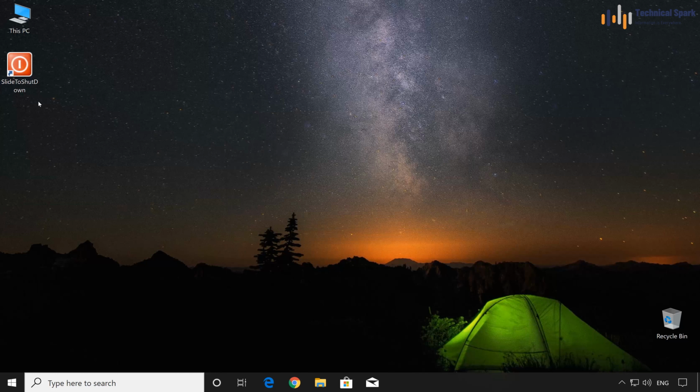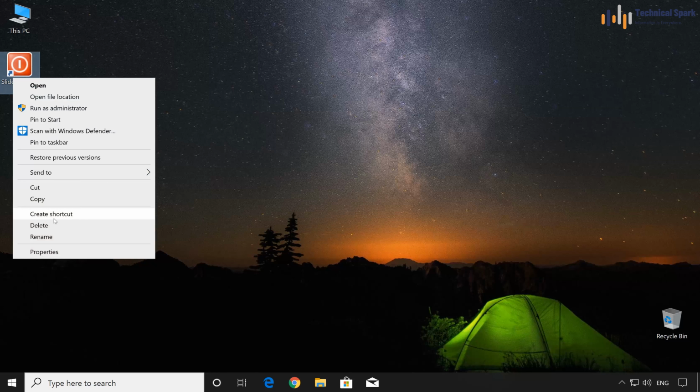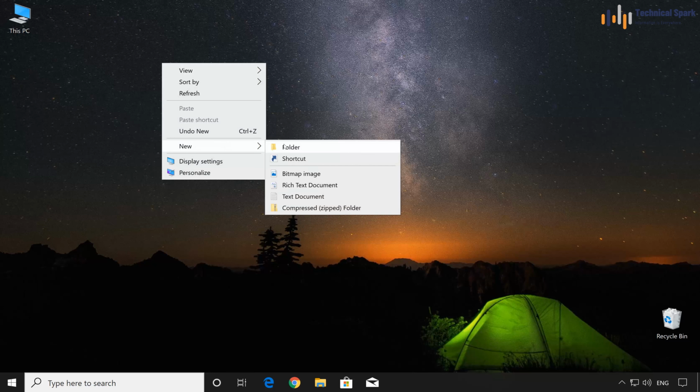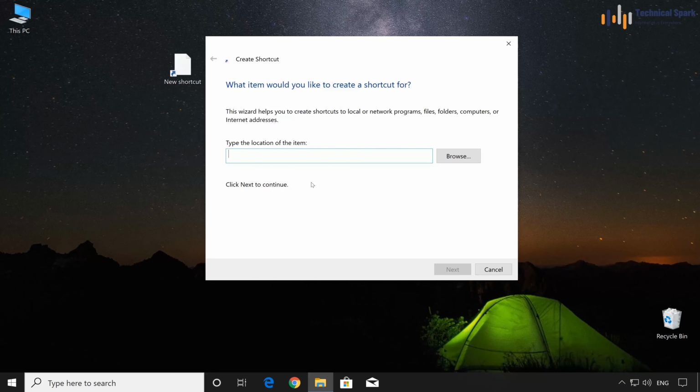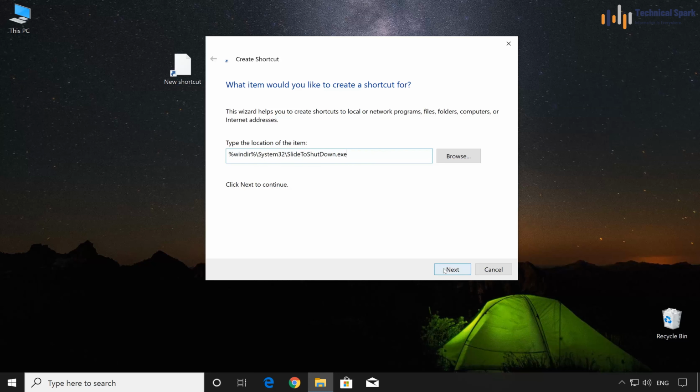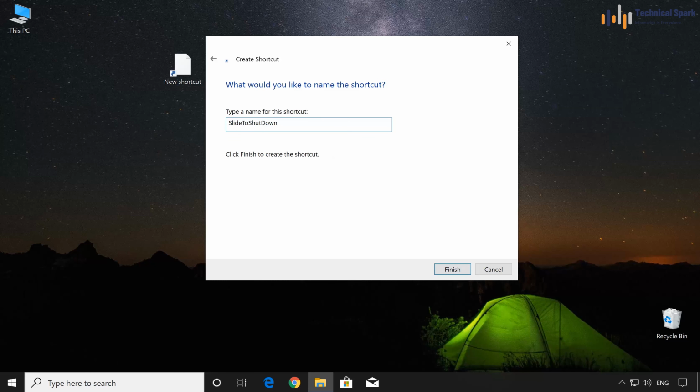So guys, to create this button, let's first of all delete this key. Right click and delete. To create a similar key in your system on your desktop, just right click and select new and choose shortcut. The create shortcut wizard will open, and just copy this command from your video description and paste it here and click on next. You can give any name to your shortcut. In my PC, I am providing the name slide to shutdown and click on finish.